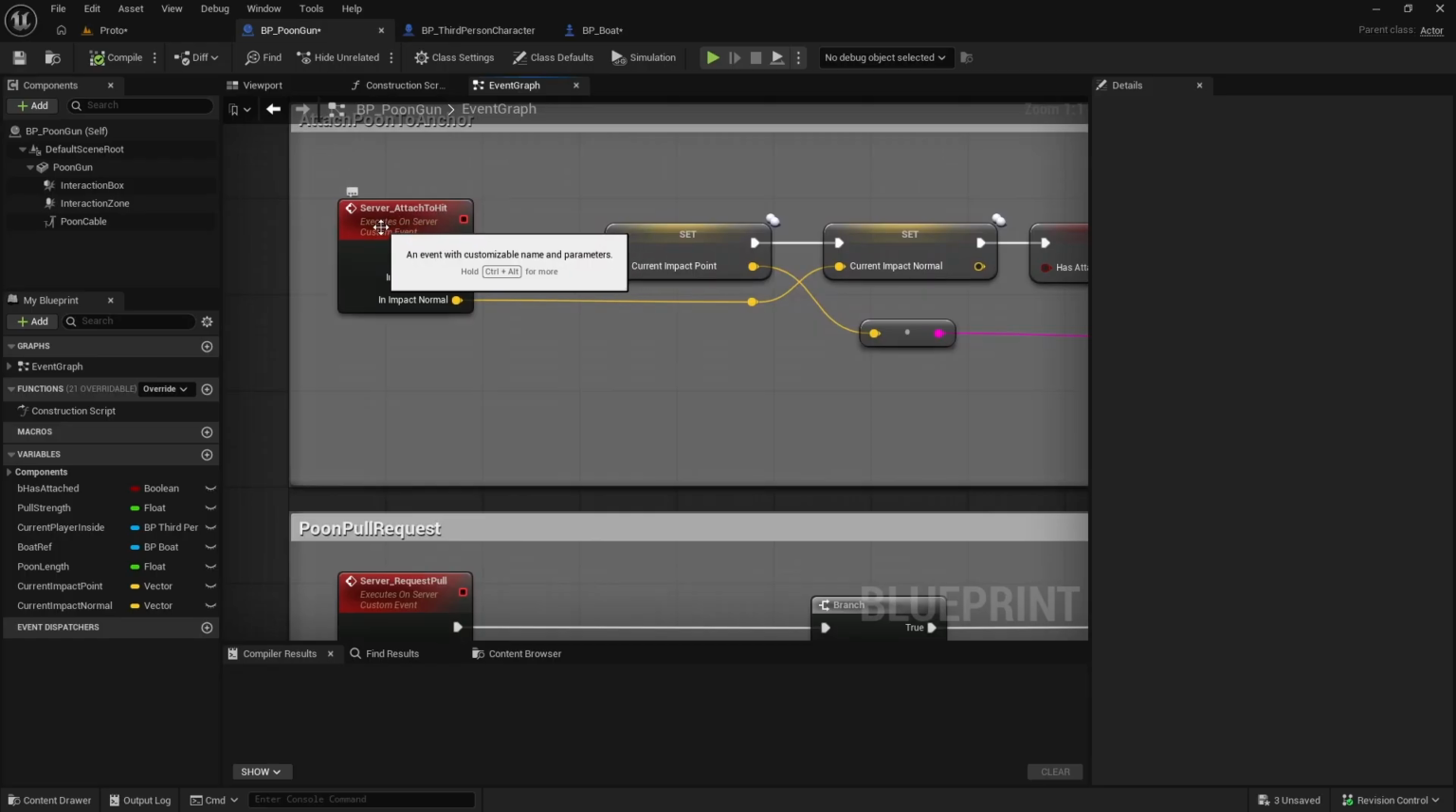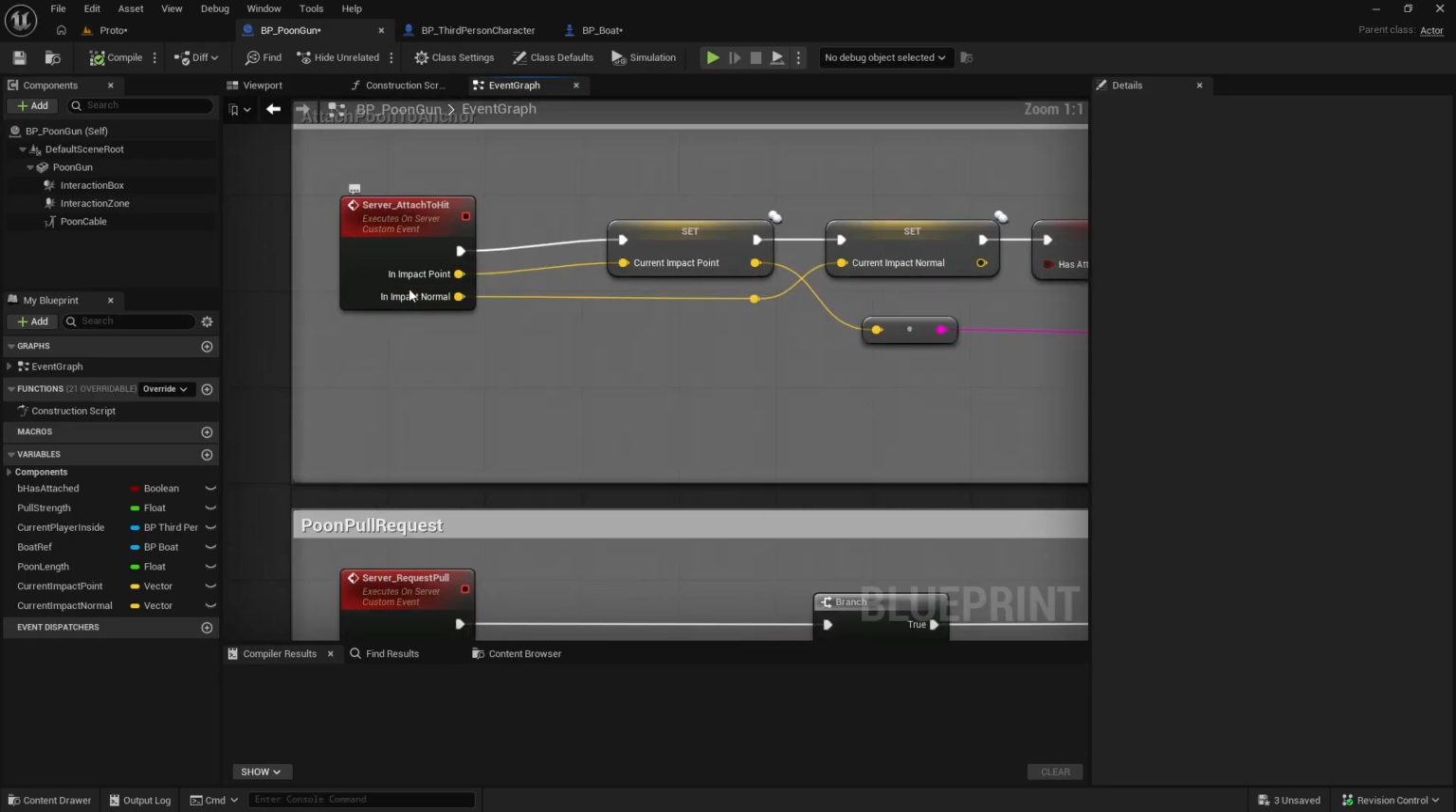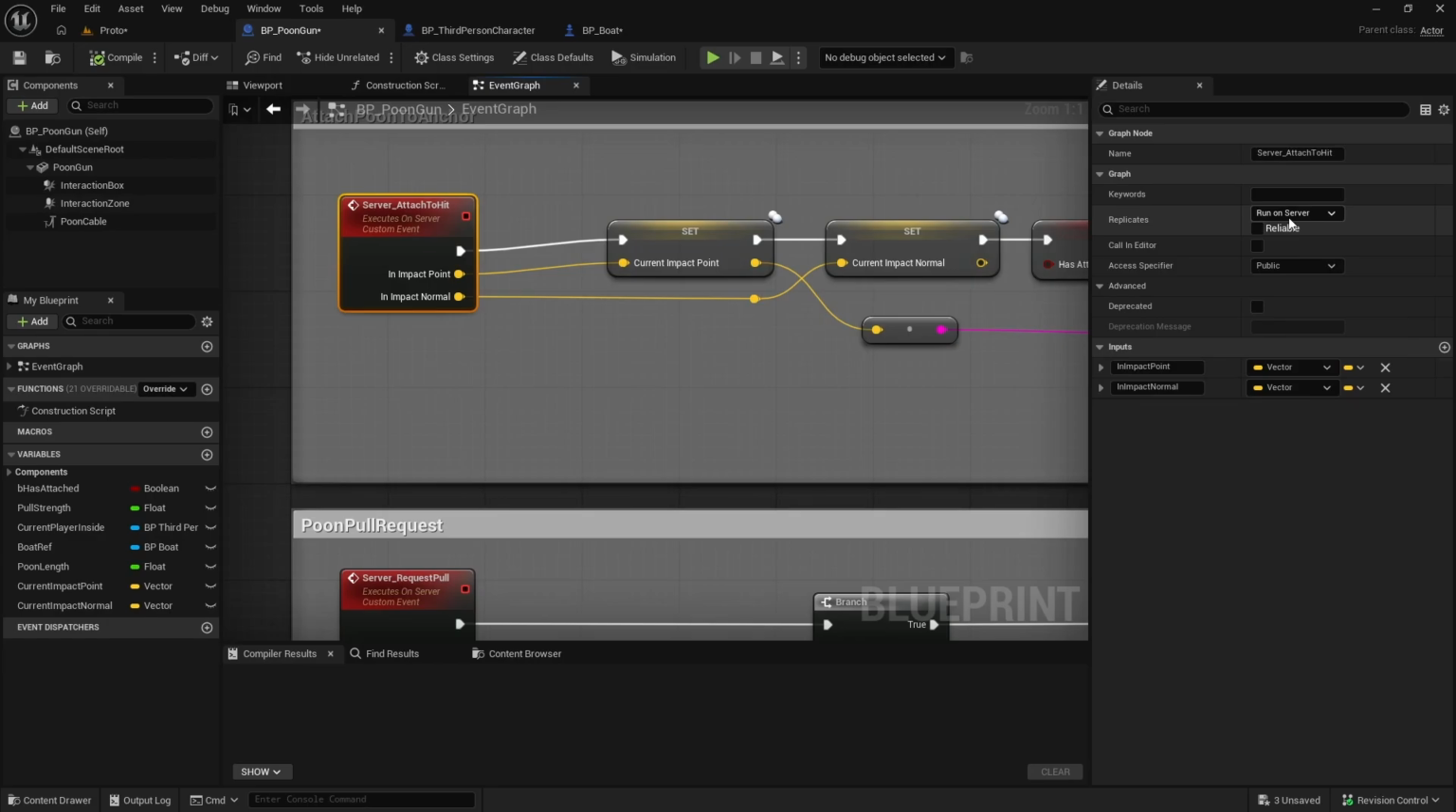Now, additional to that, how we attach the harpoon end to the hit. We have a server attached to hit. These all execute on the server. So over here, it's just run on server, and that way it'll work with multiplayer.